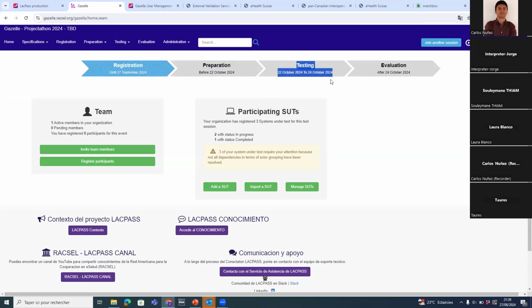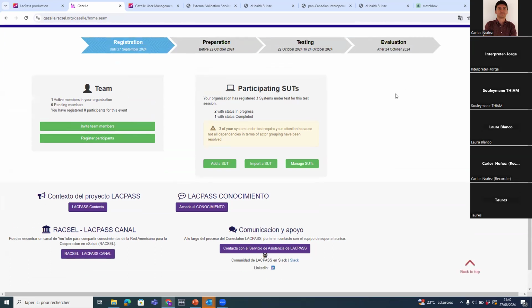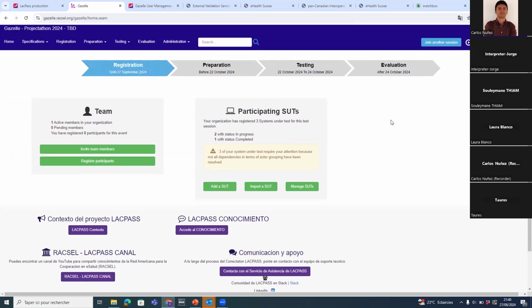The testing here we have the date of the event, October 20 to October 24, and the evaluation. I mean the grading of the system, the preparation of the report will start after October 2024. So this is what I wanted to show you.